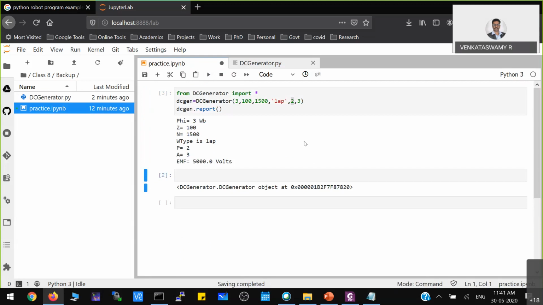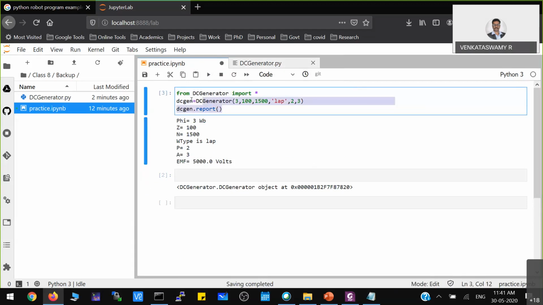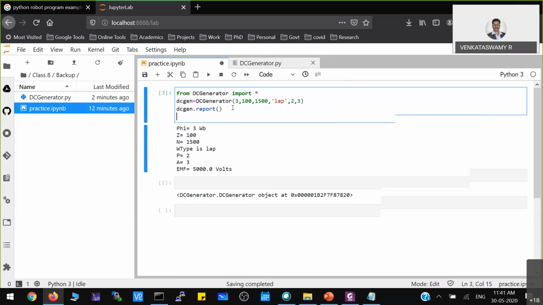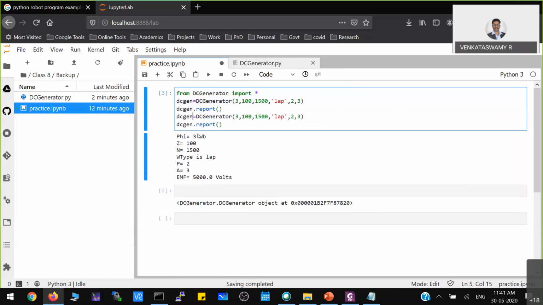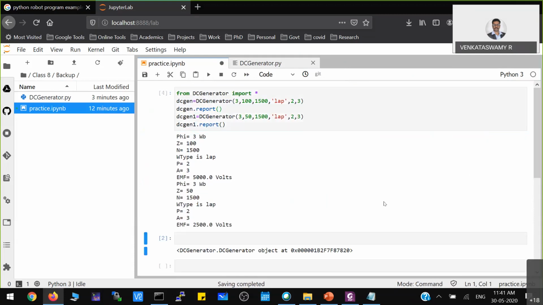So we just executed one formula, but we used objects and classes. Now the thing is, n number of times, if I want to calculate for another generator, I can create another object. I can pass different variables. I can run this one. So for both the generators, it gives the result.